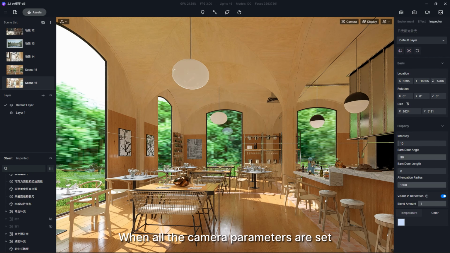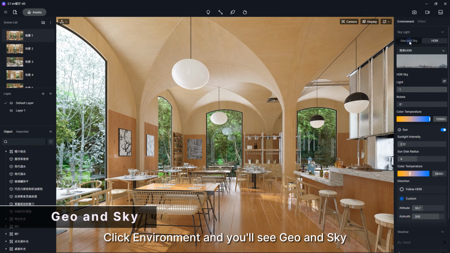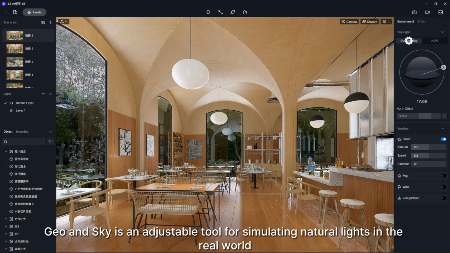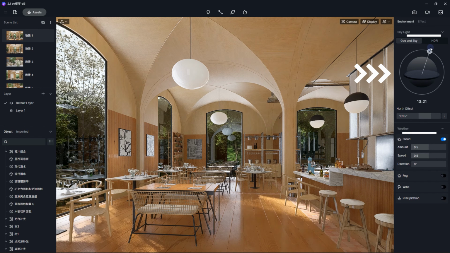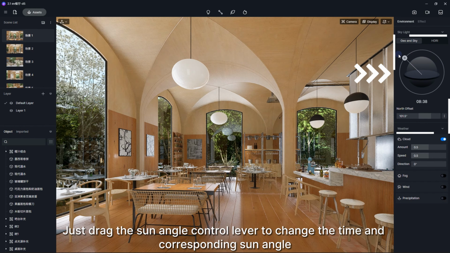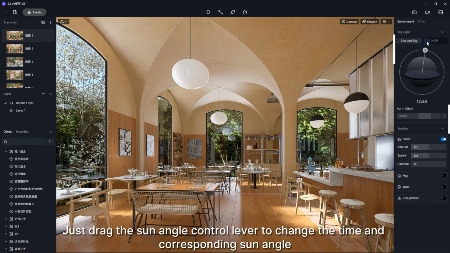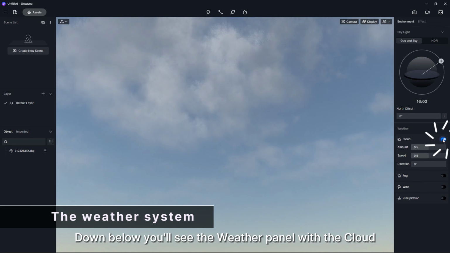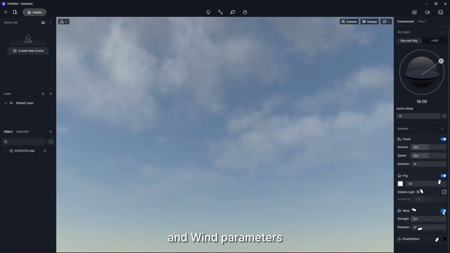When all the camera parameters are set, you can then adjust the sunlight and skylight in D5. Click Environment and you'll see Geo and Sky HDRI. Geo and Sky is an adjustable tool for simulating natural lights in the real world. Just drag the sun angle control lever to change the time and corresponding sun angle. Down below you'll see the weather panel with the cloud, fog, and wind parameters.